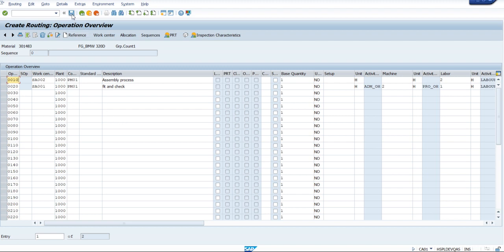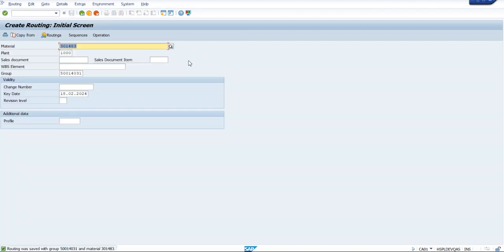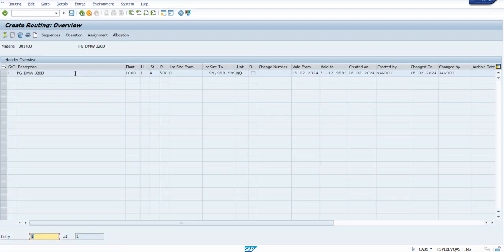Let's go for the save first. Save this BOM. Once the BOM is saved, I'll try to create one more BOM. Again the same process. What we have done for the alternate BOM, let's do the same thing. Just give an enter. You can see one routing is already available. Now I'm going to create one more routing here.